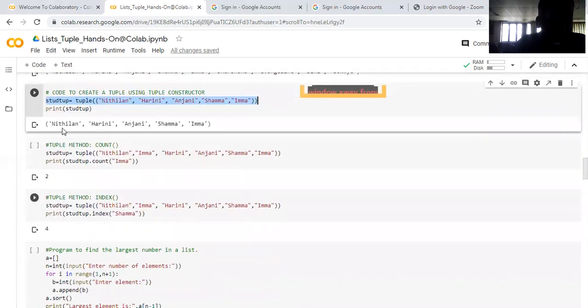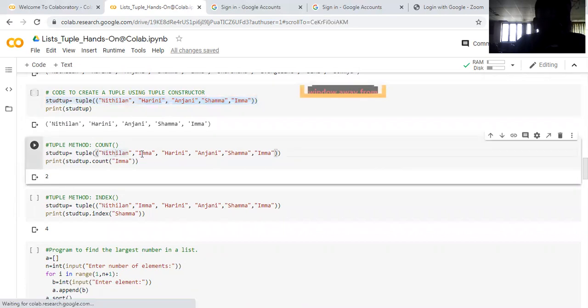So now you come to the tuple methods. How many methods do you have? One is count, the other one is index. Count means you give all the values in the tuple and call startup dot count of imma. Count will tell you how many times it occurs. If the count is zero, it is nothing. If Nithilan is there, it is count of one. If imma is there, it is count of two.